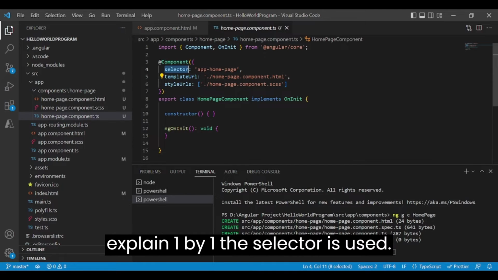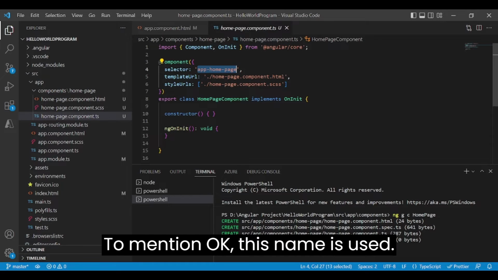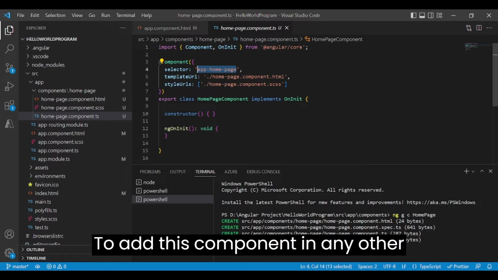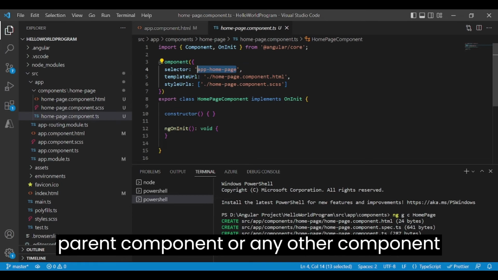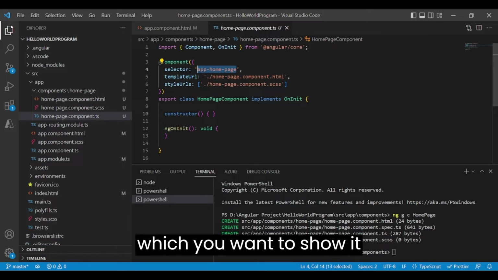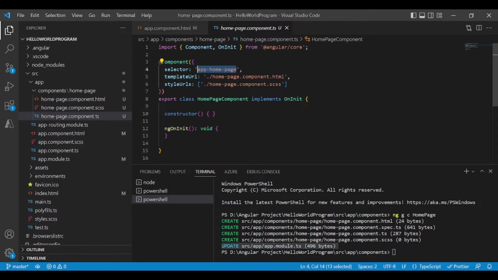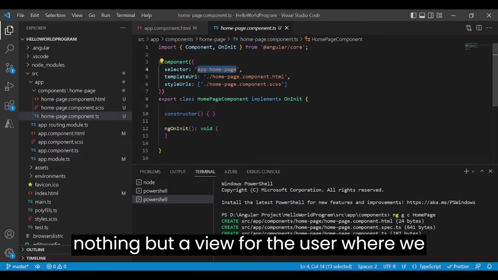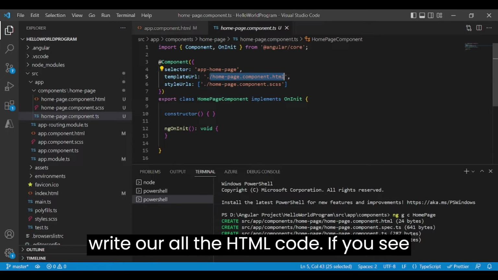I will explain one by one. The selector is used to mention the name that is used to add this component in any other parent component, or any other component where you want to show it. The templateUrl is nothing but the HTML file, which is the view for the user, where we write all our HTML code.